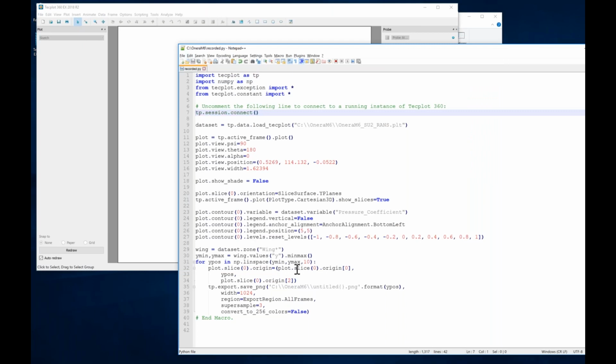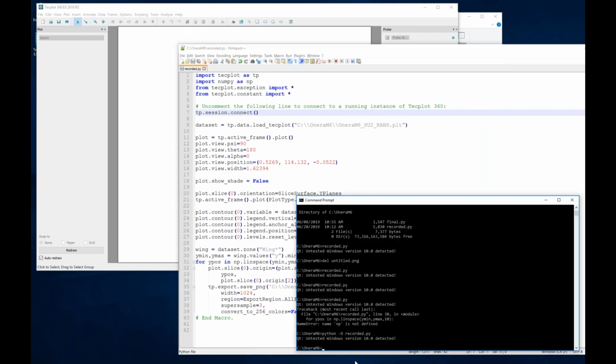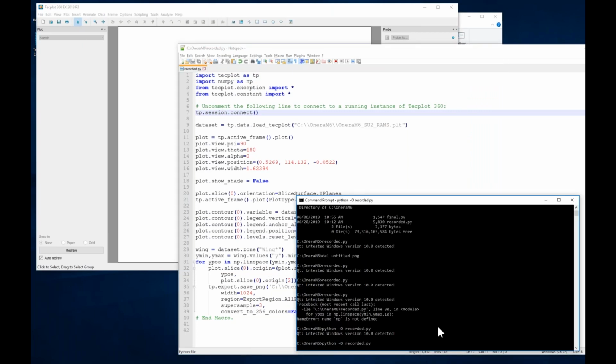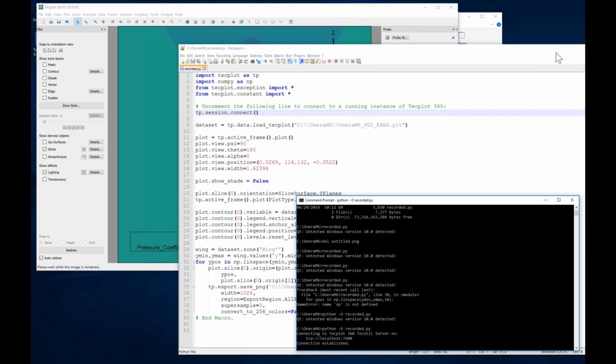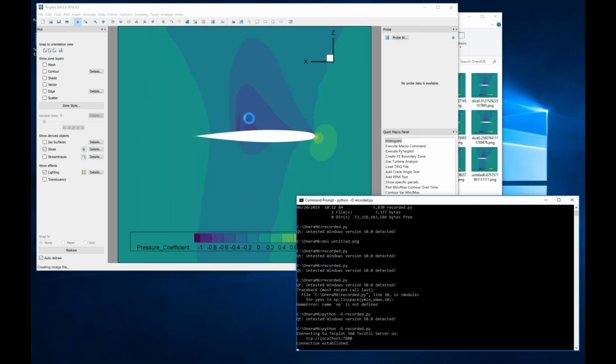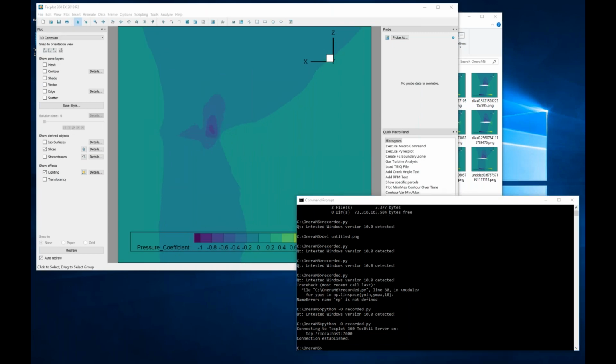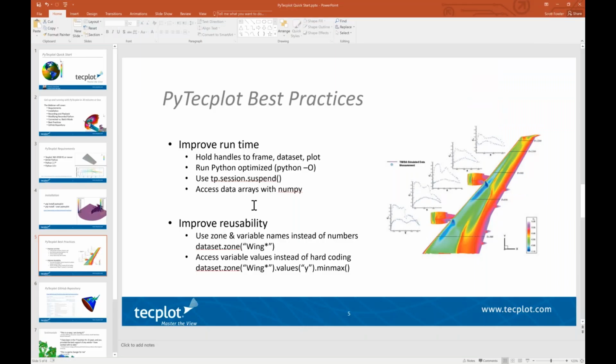We'll save that, go back into the command prompt, and you can see that it's now updating as we go along. So it's doing a redraw at every new slice location. One of the other best practices that I mentioned is tp.session.suspend.